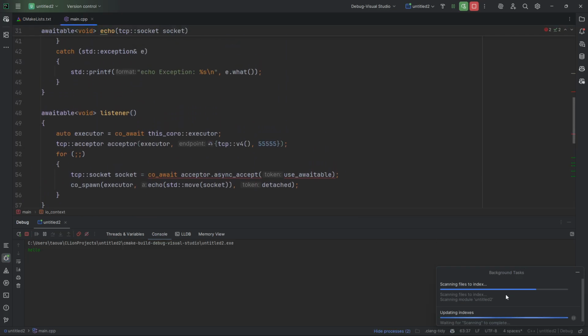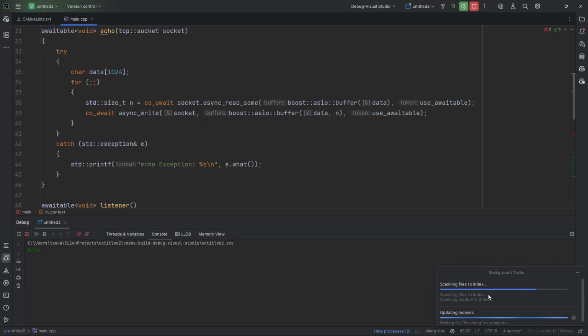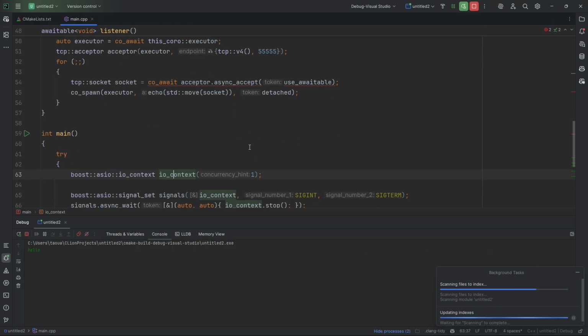Hello. I don't know how this echo server works exactly, but yeah, it works. Okay. I'm not sure if the indexing has, no, the indexing is still on, so that's why.